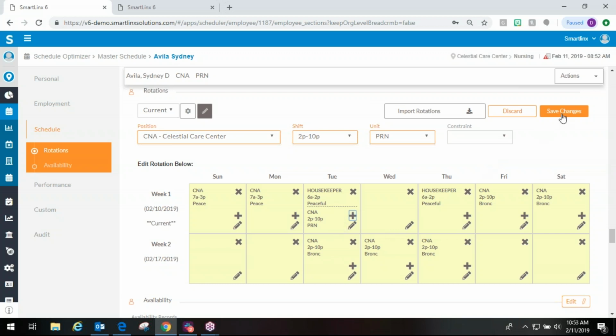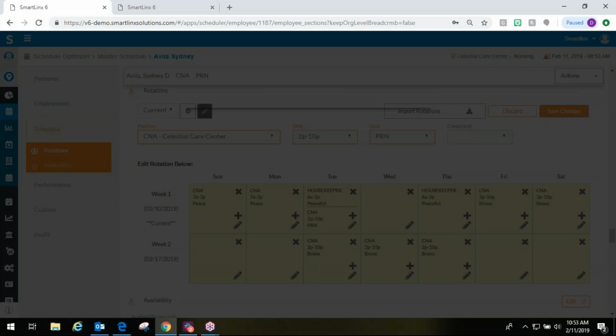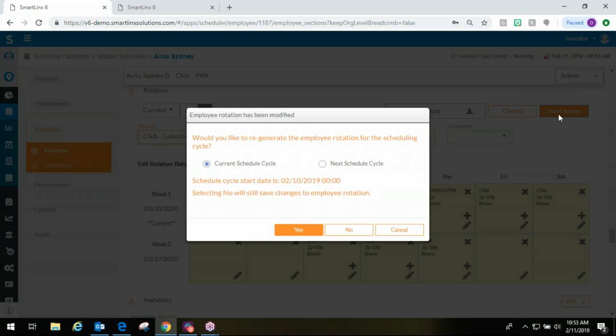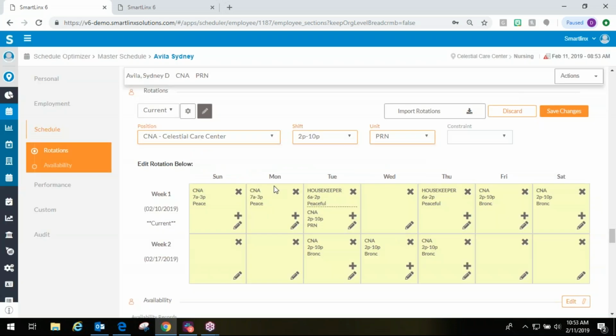Once it's done, I just hit save changes. And then once I've made those changes, it will ask if I want to go ahead and generate for this employee on the current schedule or wait until the next. You just hit the yes button, and it will put those changes into effect for you. So your secondary positions you currently have on your staff will be listed, and that's how you can go in and actually put those on there.